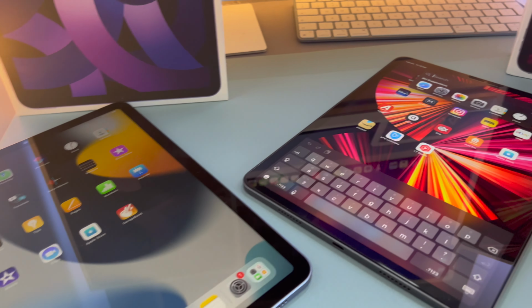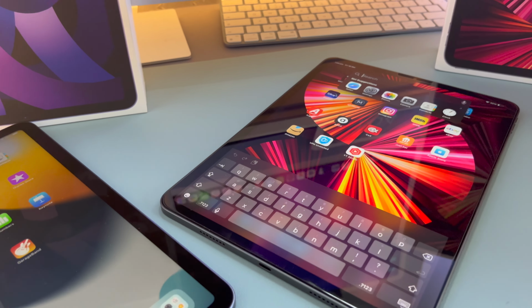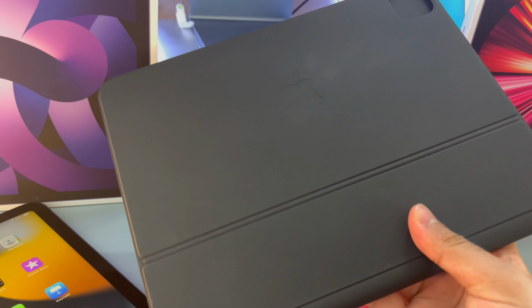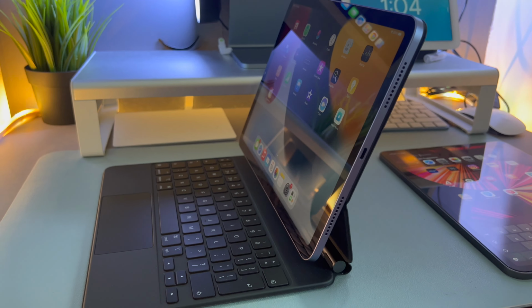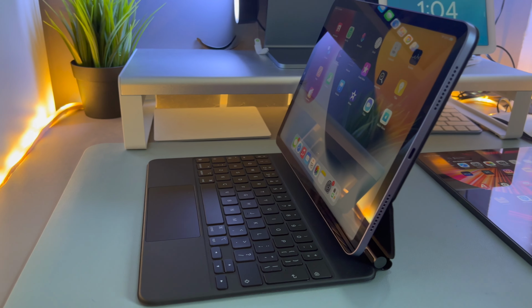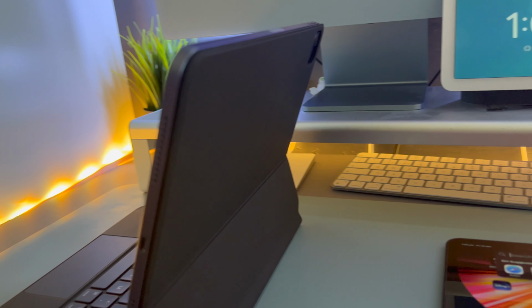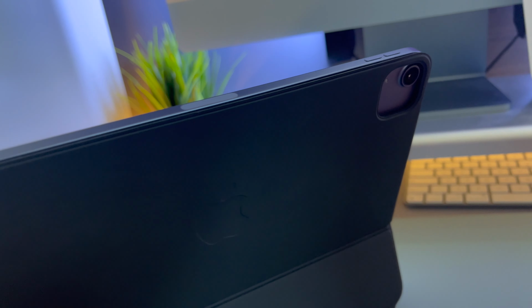Both devices work with the Apple Pencil, and they also work with the Apple Magic Keyboard, which is this, and I'll show you how it looks on both devices right now. So I opted for the black Magic Keyboard, and I got this on sale from Amazon. So this is how it looks, and I'll show you the back with the camera bump. So this is purple on the black Smart Keyboard.